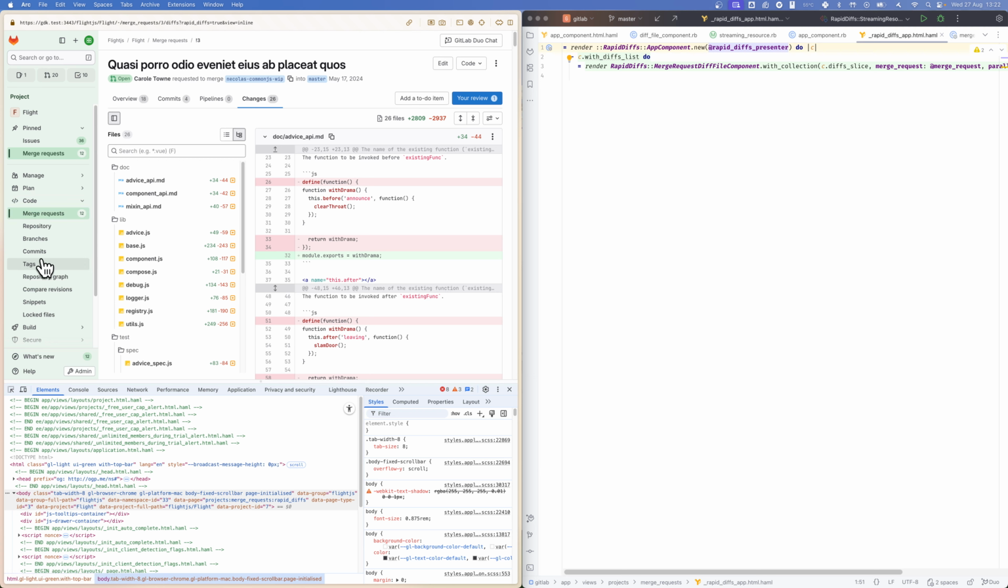But for commits and merge requests, at least now in 2025, you have to use feature flags, and you have to also use the RapidDiffs equals true query parameter. That's how you get to actually see RapidDiffs. If you remove this parameter, you will see regular diffs, and that's a different experience.